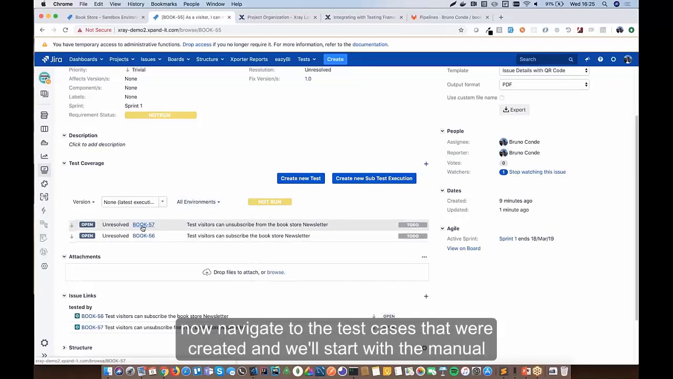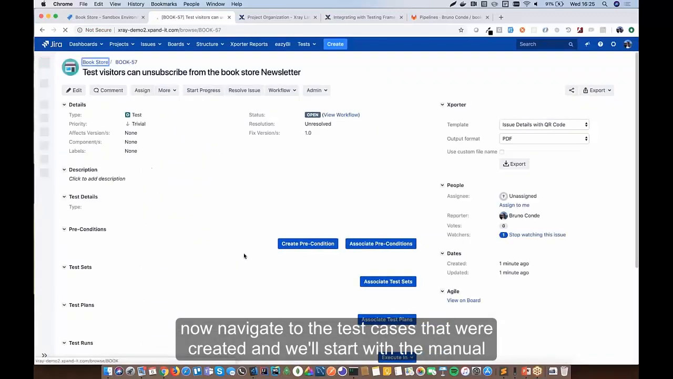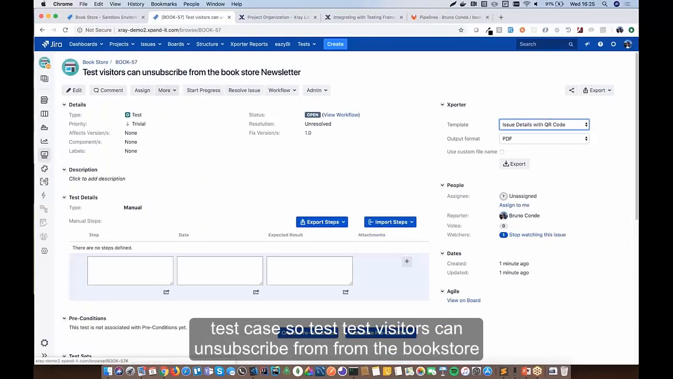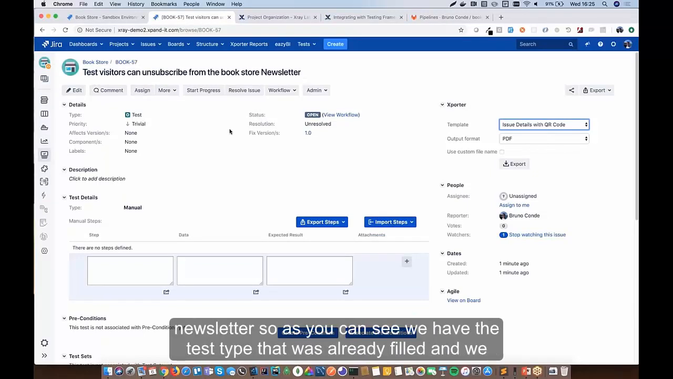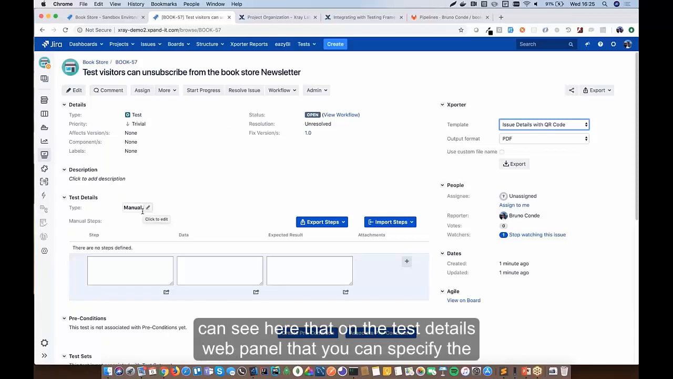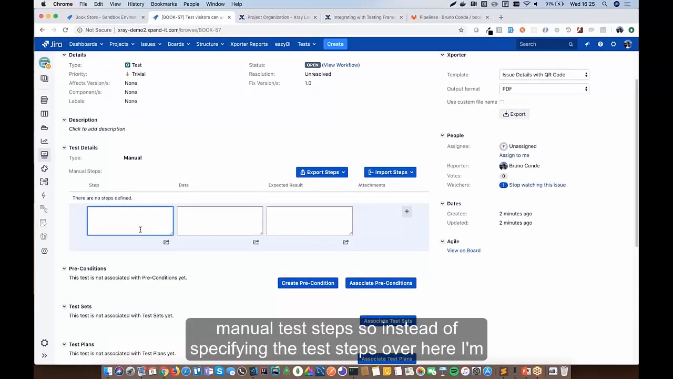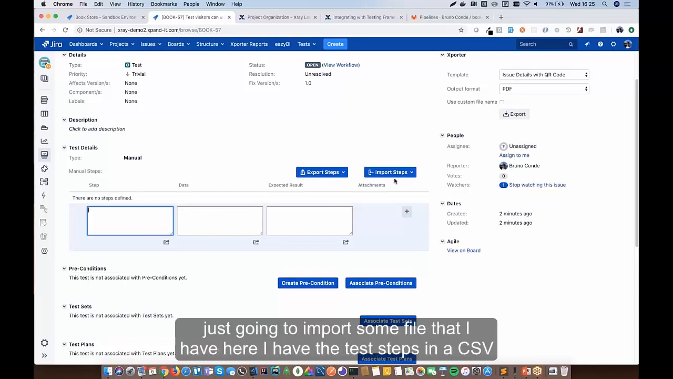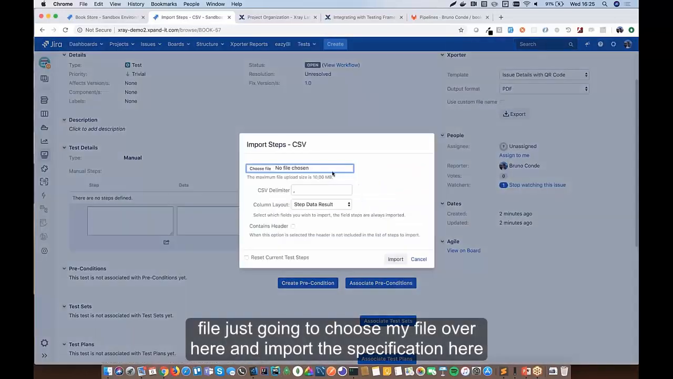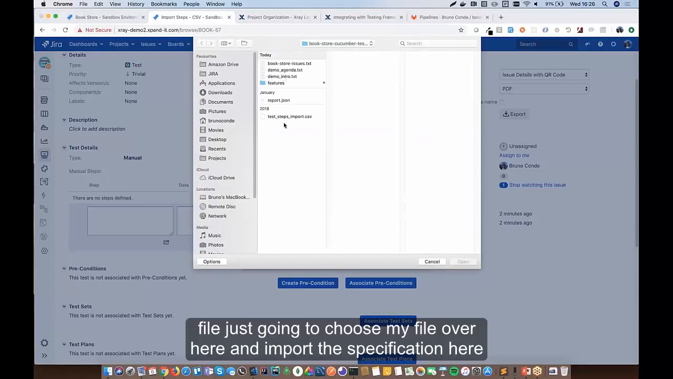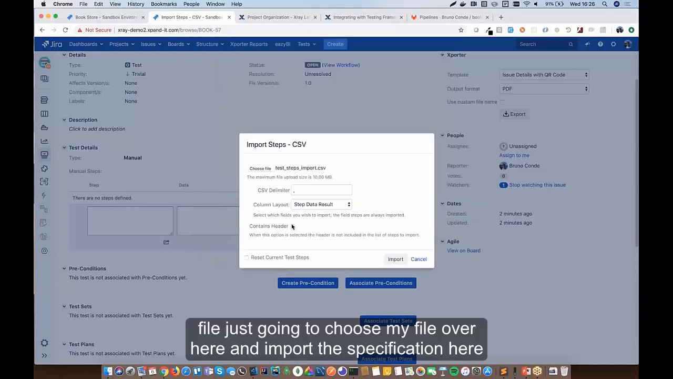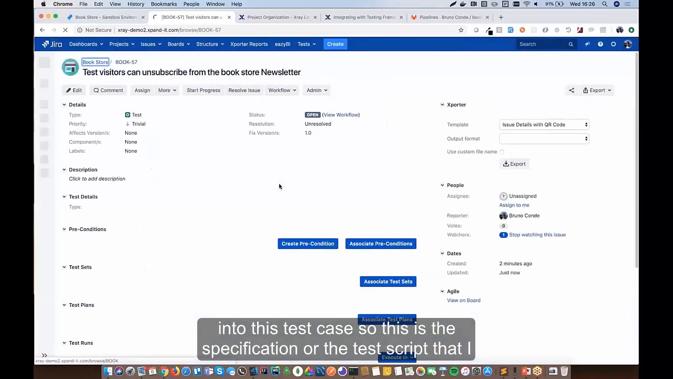So let's now navigate to the test cases that were created, and we'll start with the manual test case: test visitors can unsubscribe from the bookstore newsletter. As you can see, we have the test type that was already filled, and on the test details web panel we can specify the manual test steps. Instead of specifying the test steps over here, I'm just going to import a file that I have here. I have the test steps in a CSV file. I'm going to choose my file over here and import the specification into this test case.